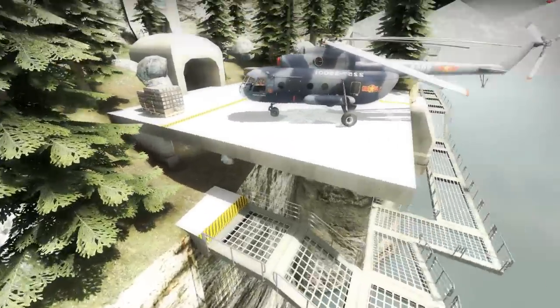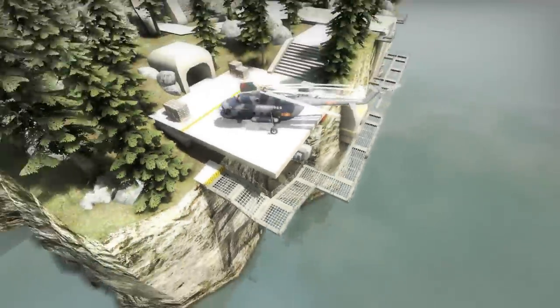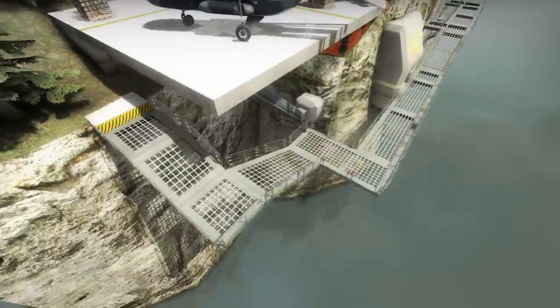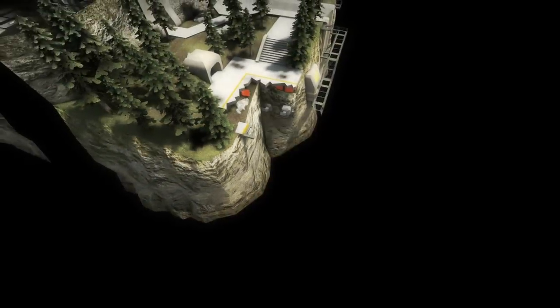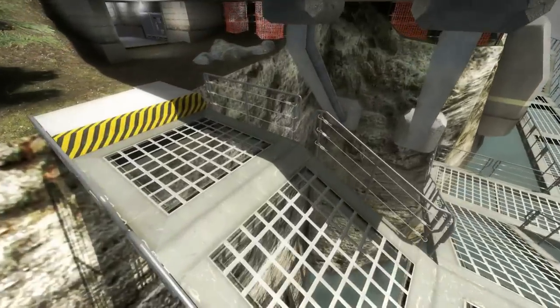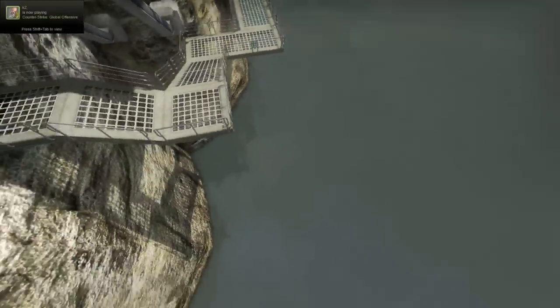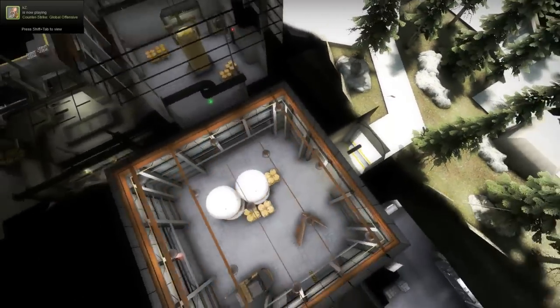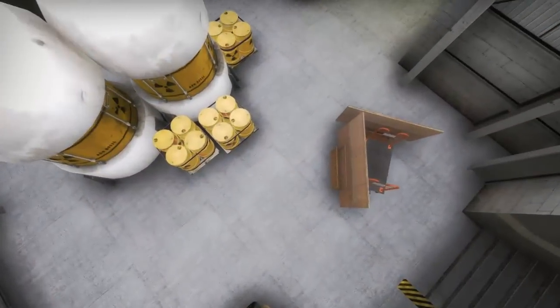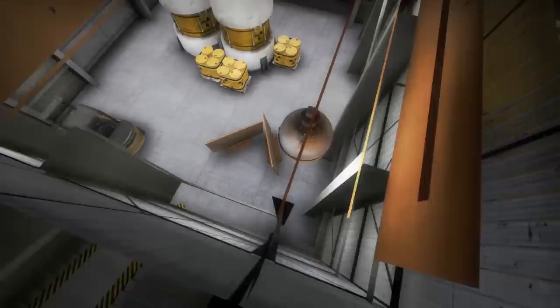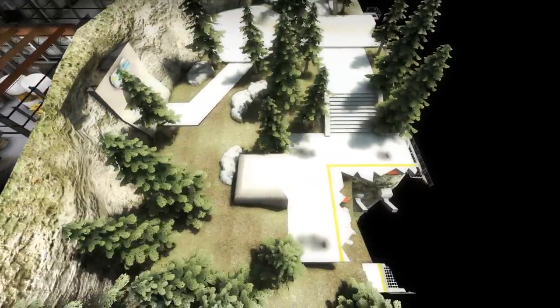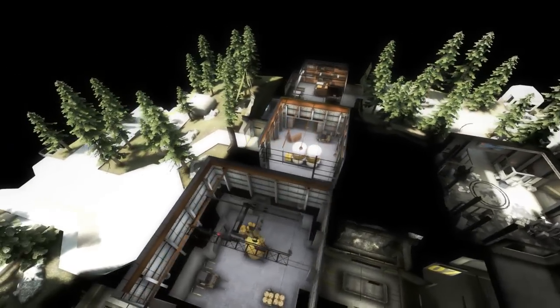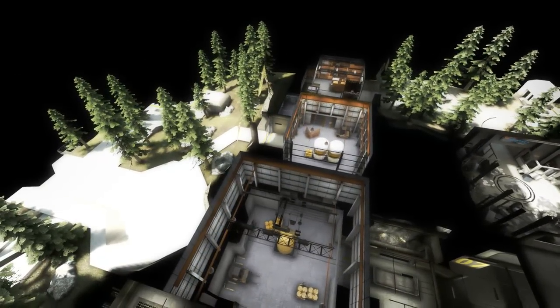So, for example, I will change that block to be a func_detail instead of a func_breakable, so they don't disappear. Also, the dynamic models could also be changed. Well, I think it removes all dynamic objects, so we're kind of limited there, for example, this little cart. So mostly just brushwork is what you want to modify. So going to Hammer and do that, okay?